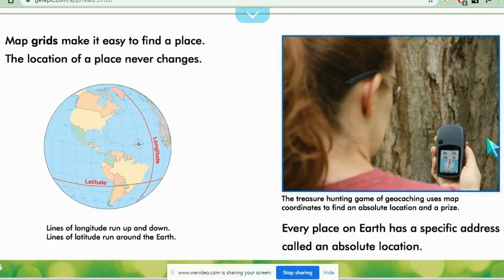Map grids make it easy to find a place. The location of a place never changes. Okay, that's important to know. Longitude, or lines of longitude, run up and down. Lines of latitude run around the Earth.